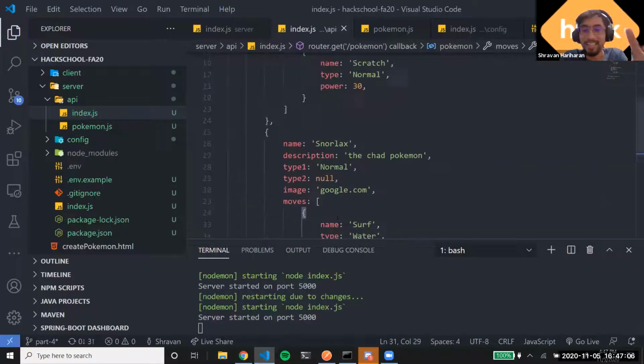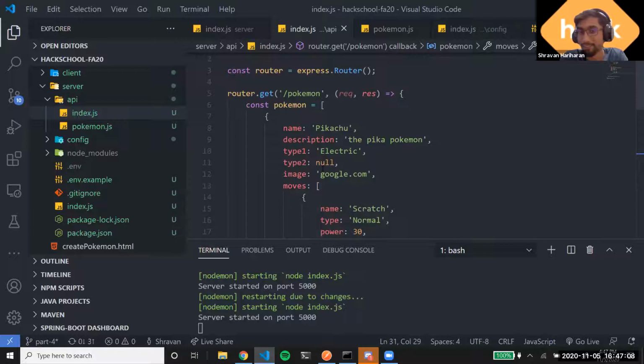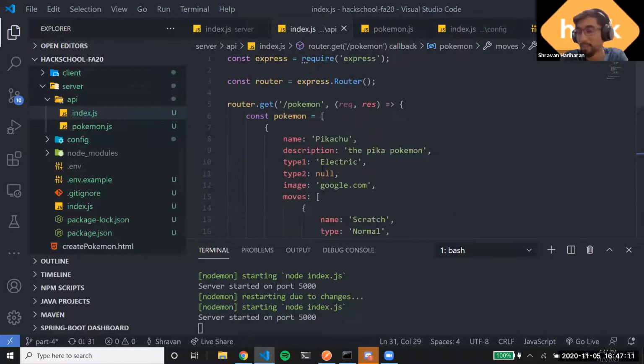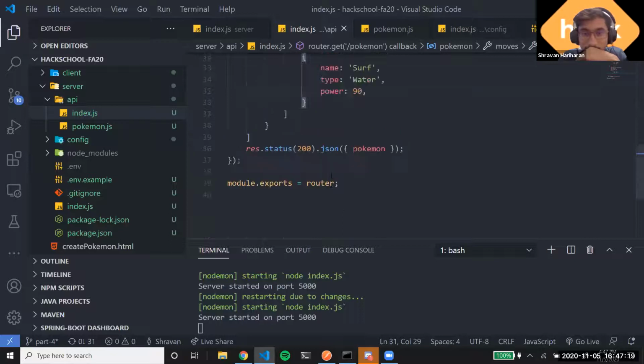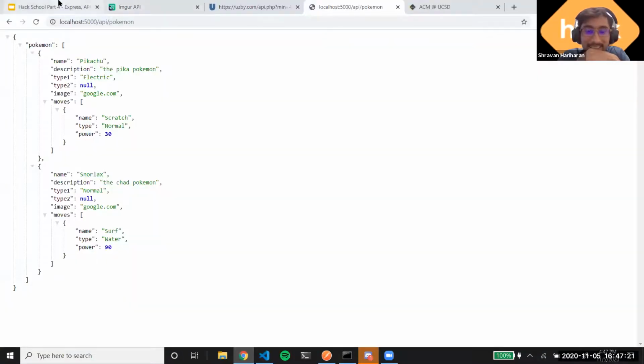All right, cool. So that is all for our get Pokemon route. So we're done. We created our first API route. Once we have a database, we'll be querying our database for this, but for now, we're going to be hard coding data here. All right, so let's hop back to the slides.